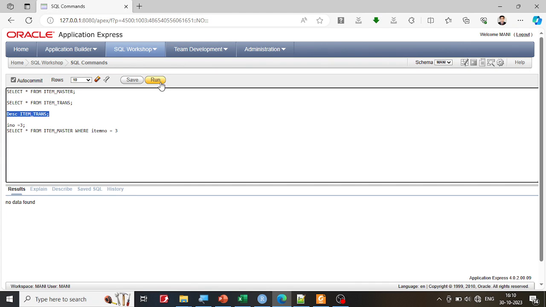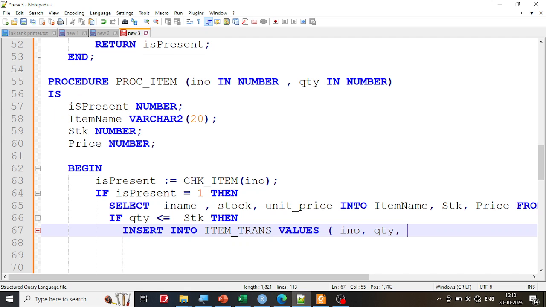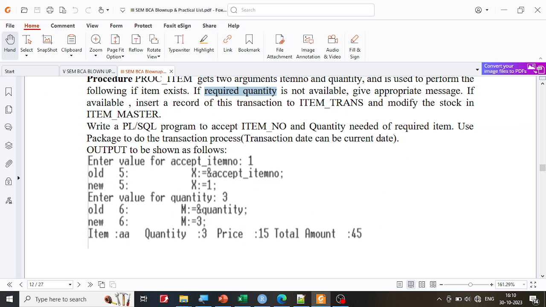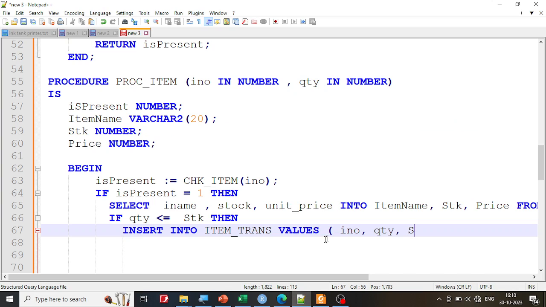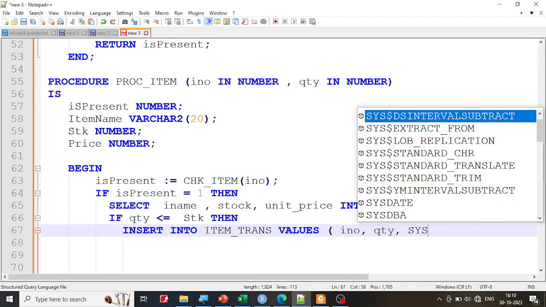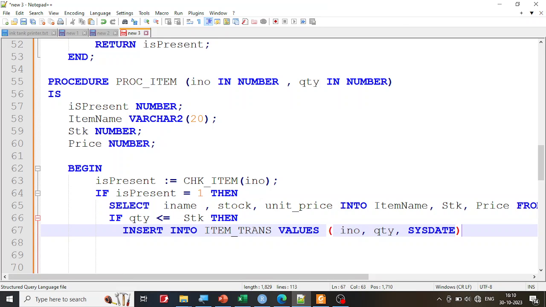Let's look at the structure of this. So here you have the item number, quantity, and transaction date. So I have provided two things, and I need the date, and the date, according to them, they said that transaction date can be the current date. So this is what they said. So how do I get to the current date? You can say sysdate. That will be the current date. Okay, that one item is inserted.